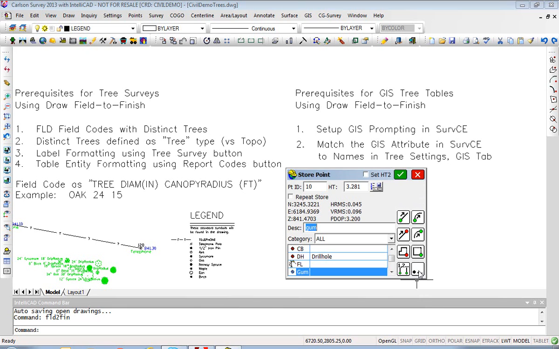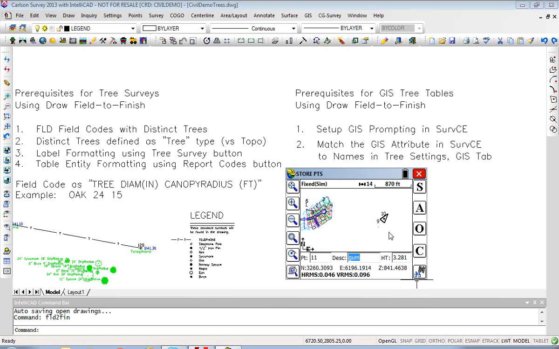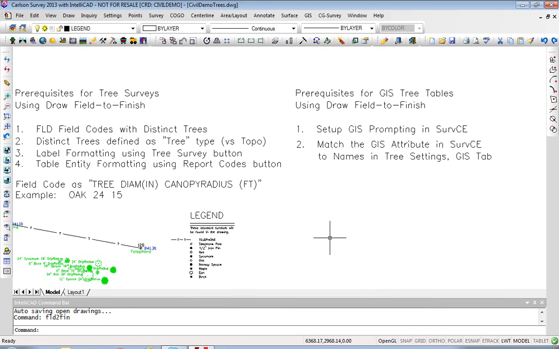Okay, and we'll hit enter, and we'll just do two of these trees. This one will be 18 inches, a bigger drip line of 24, and a tree ID of TR52, and store. Okay, so I have these two trees defined here, and it's in this file subdiv, and I will go to exit and leave SurvCE altogether. So this is illustrating the link of the two packages.